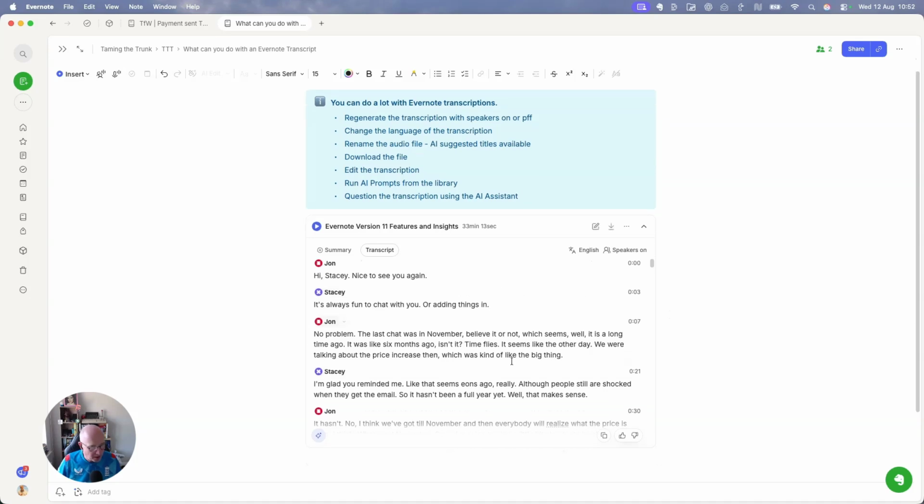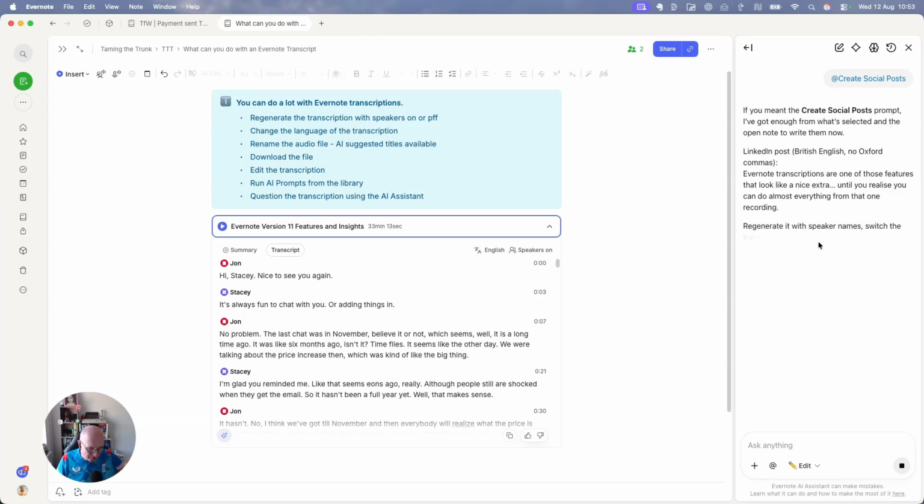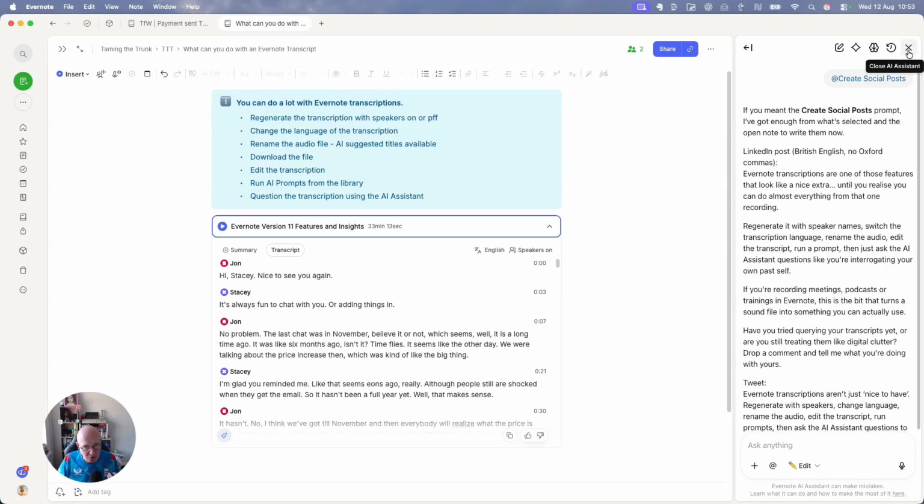You can also run AI prompts. Down the bottom here, we've got a little hover icon for AI prompts. For example, I could create a Taming the Trunk summary, which is the little 1-2 line summary right at the top of the page. Or I could create some social media posts from this transcription. If I click on social media posts, it looks at the content of the transcription and runs this prompt, which is in my AI prompt library. Look for another video on the AI prompt library; I'll leave a link to that in the description so you can find it. And it writes me some social media posts as quickly as that.